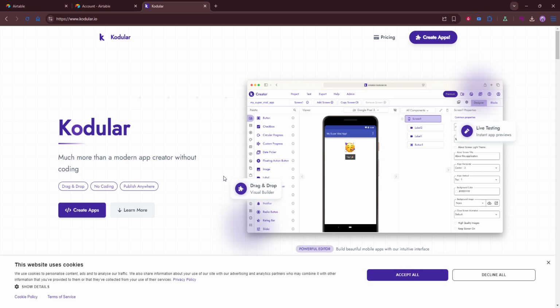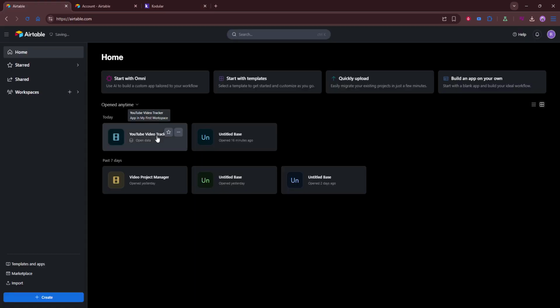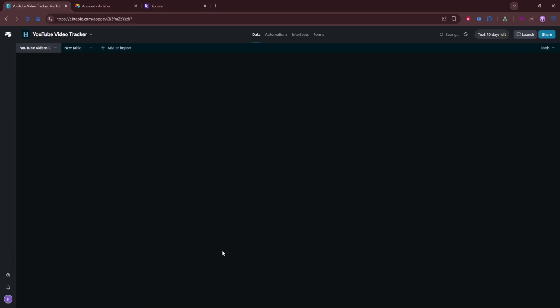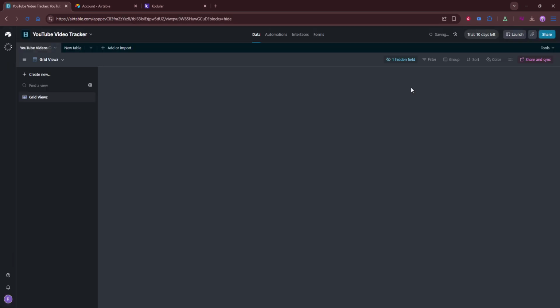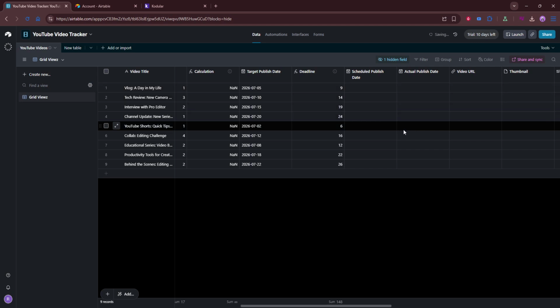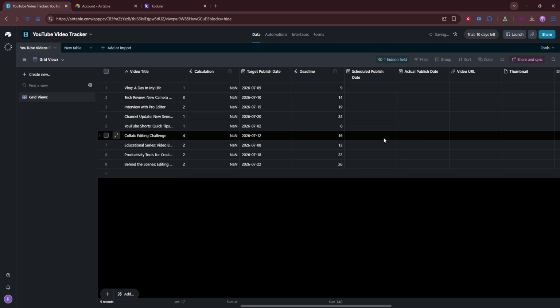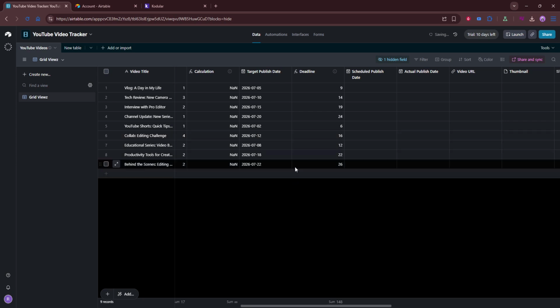Next, move over to Airtable and prepare your base and table. Make sure the base already contains the information you want your app to read. Your table should be organized clearly with field names that are easy to recognize later when you start working with your blocks. Clean structure here will save time and help avoid confusion when you connect everything in Kodular.